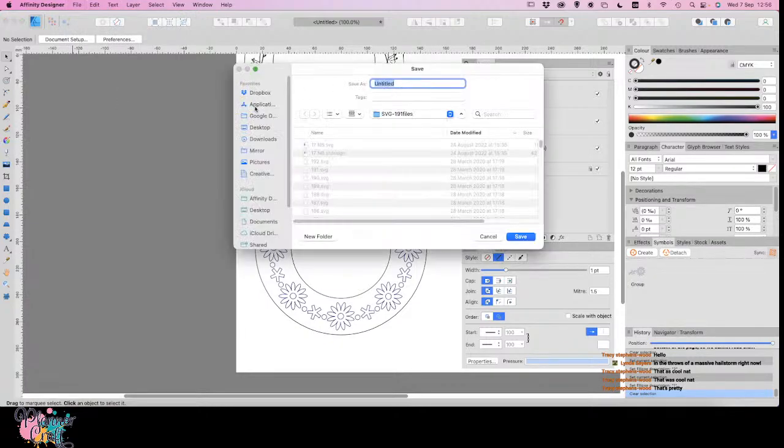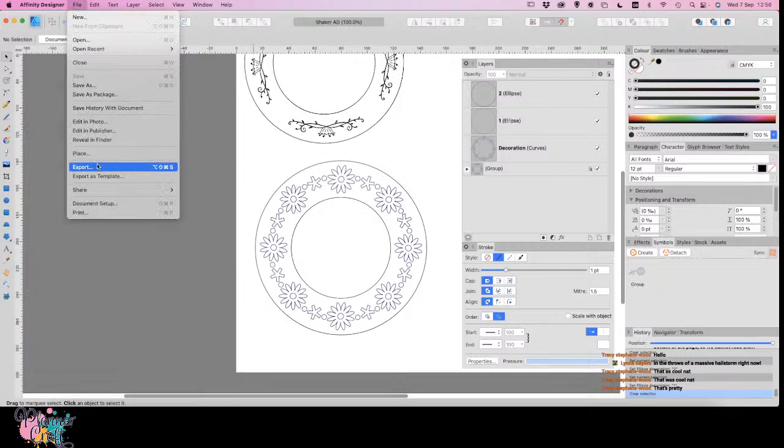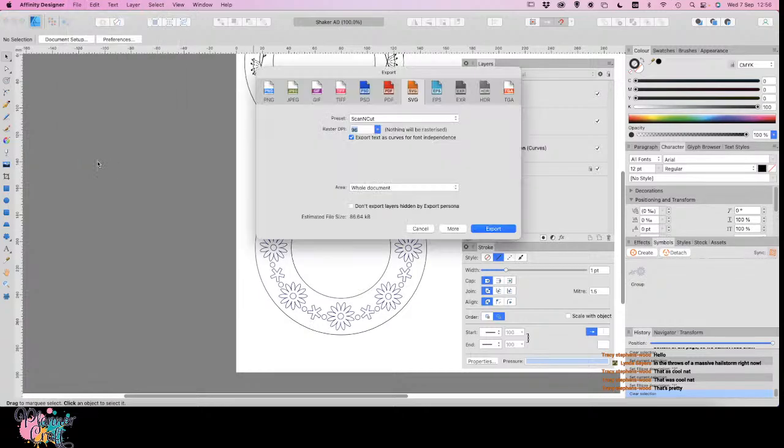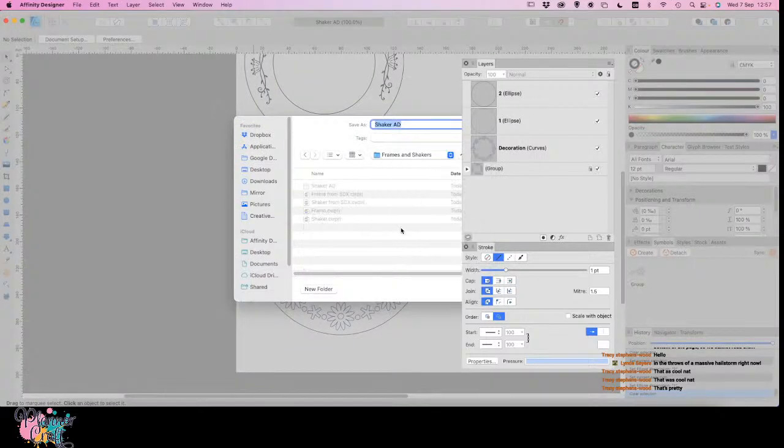I want to go back to our folder and shaker AD, try and remember to type the K, and then we can export it. So this is the important step when you're working in Affinity. It's just to export it using the scan and cut settings that I've covered in previous classes. And when you do that, it's going to hop back to the last folder it did, so just remember to change it back to the correct folder. And we can go from there.